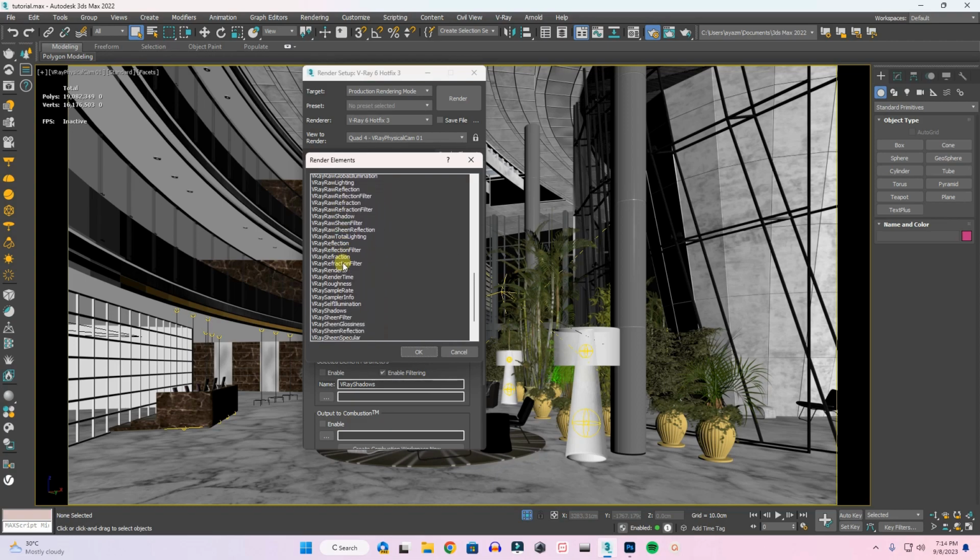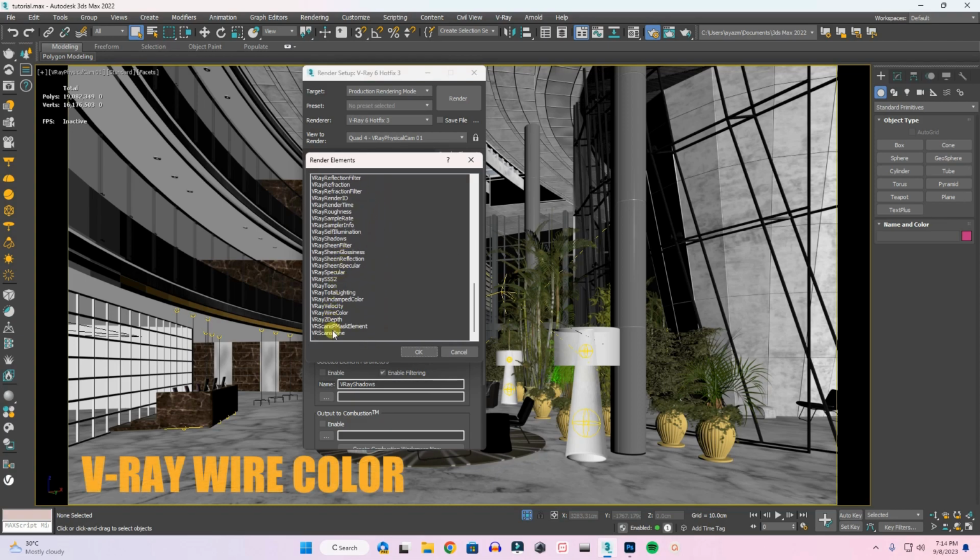Now I'm adding Vray wire color, which is a very important render element. It works similarly to object ID or material ID, but setting it up is easier than those two. Wire color gives you unique colors which makes selecting objects easier while editing.